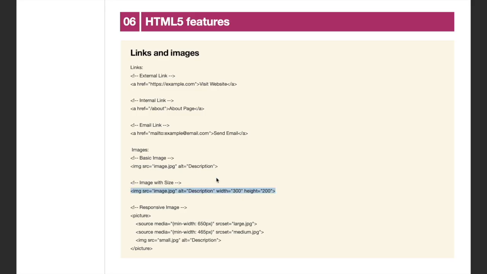But what if a user is on a tiny mobile phone versus a massive 4K monitor? HTML5 gave us the amazing picture tag. Inside picture, you can define multiple source tags with media queries. For example, you can tell the browser if the screen is minimum 650 pixels wide, load this image, like large.jpg. If it is smaller, then load small.jpg. Now, this technique saves so much internet data for mobile users.